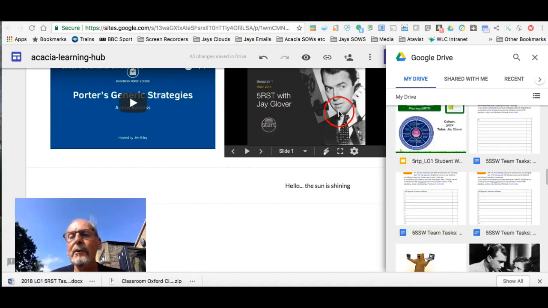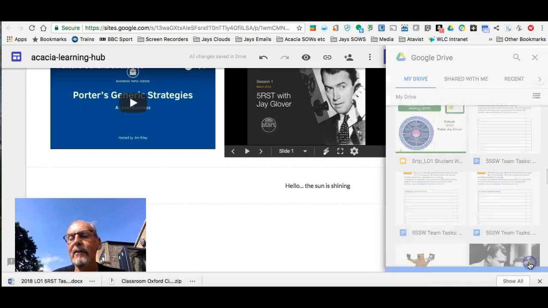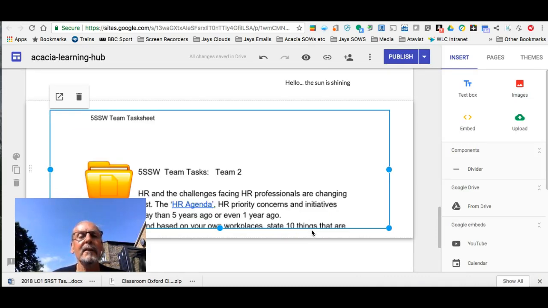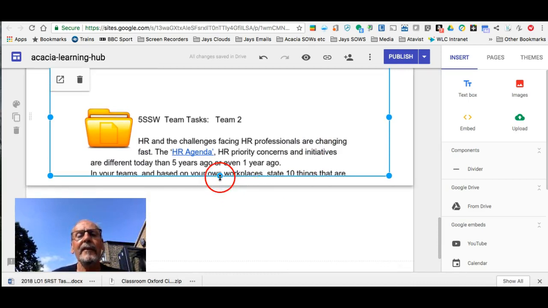So from my Google Drive, I could select a document, and insert. I think this is quite old. This is an old RTP document, but oh no, SSW. But you understand the principle.